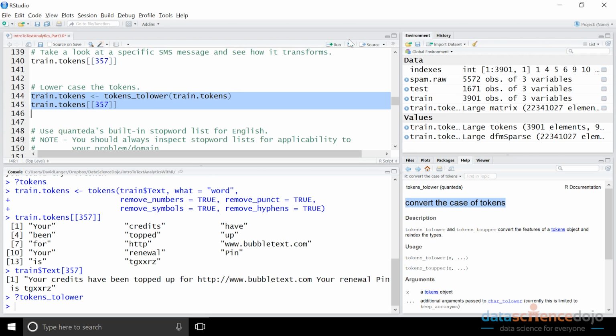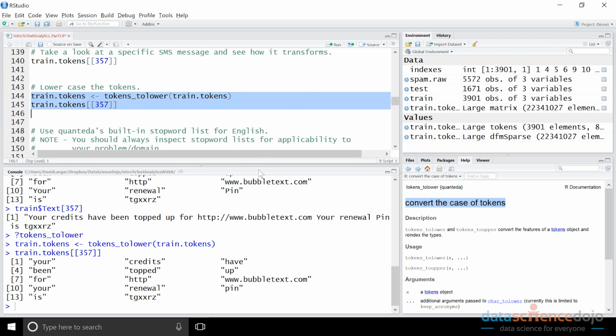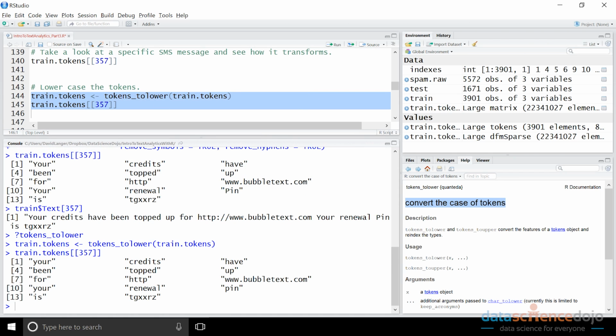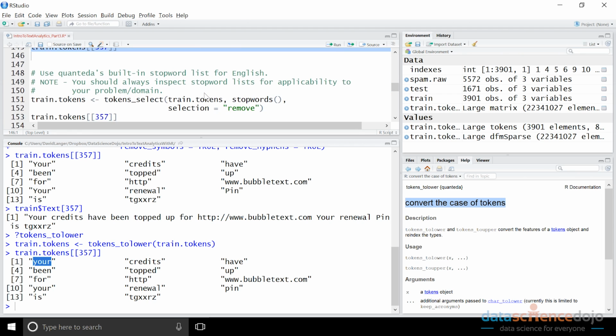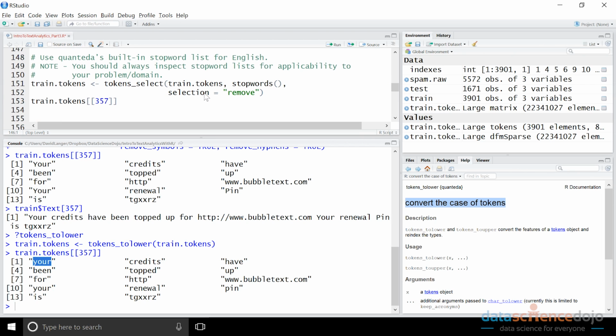So if we run these two lines of code, you can see here now the word your has been lowercased. And since everything else was already lowercase, it looks exactly the same. So this is two very common steps, almost de facto standard in a text analytics pre-processing data pipeline. Tokenize your texts, lowercase them. Okay, next up on the hit parade, stop words.